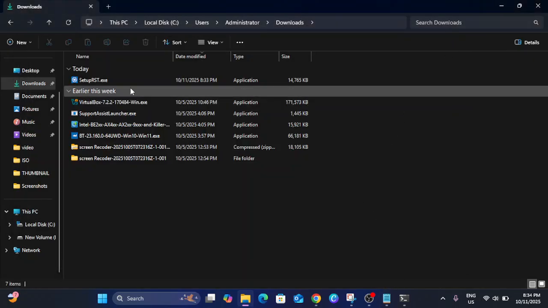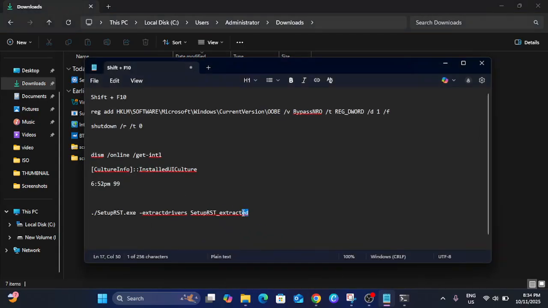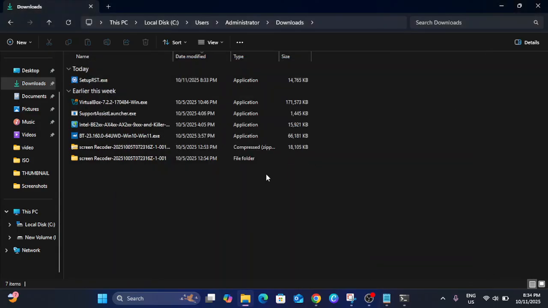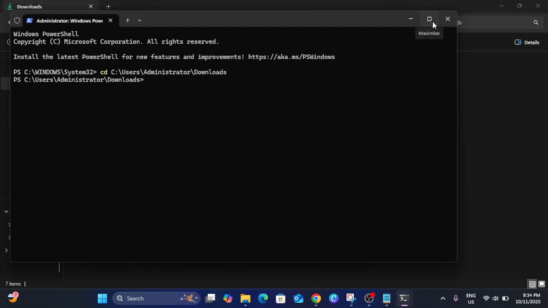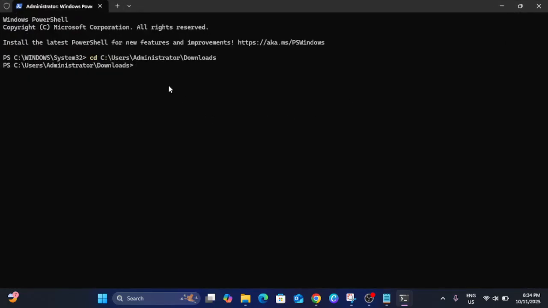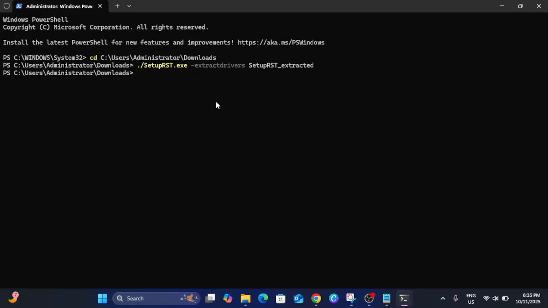Now once this setup.exe is ready, you need to just simply copy and paste this command. Okay, you can get this command in my description box directly. And this is the PowerShell. Now you need to paste it here like this and press the enter key. And you should be able to see this kind of window, Intel Rapid Storage Technology. It is extracting the driver for you.